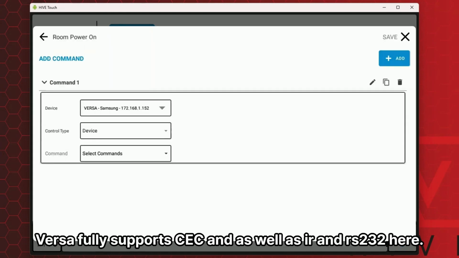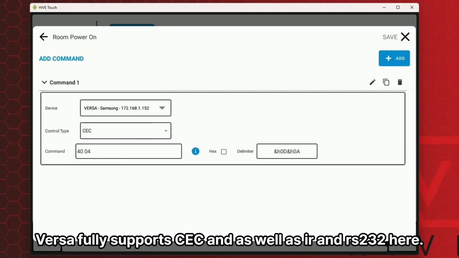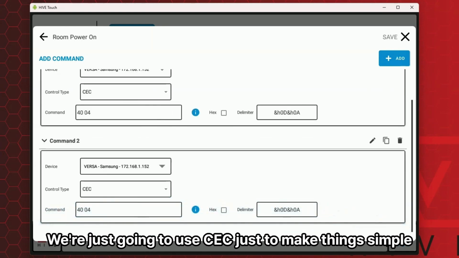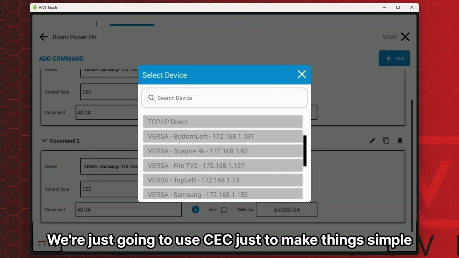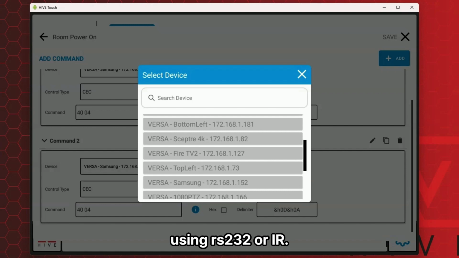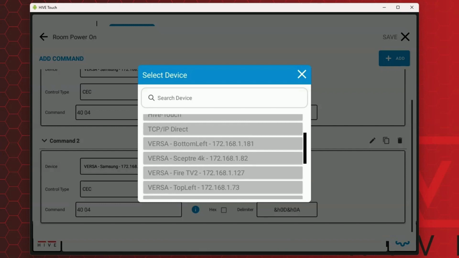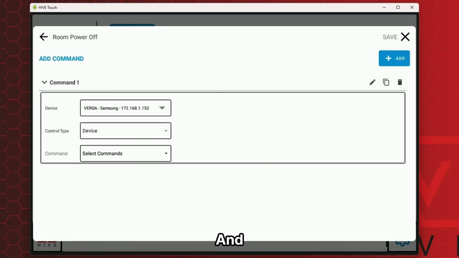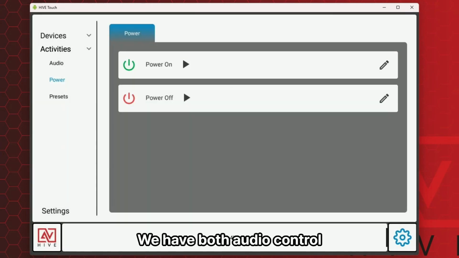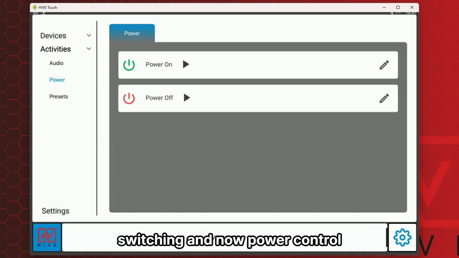Versa fully supports CEC as well as IR and RS-232. Here we're just going to use CEC just to make things simple. But I could easily also set up control using RS-232 or IR. And just like that, we have both audio control, switching, and now power control.